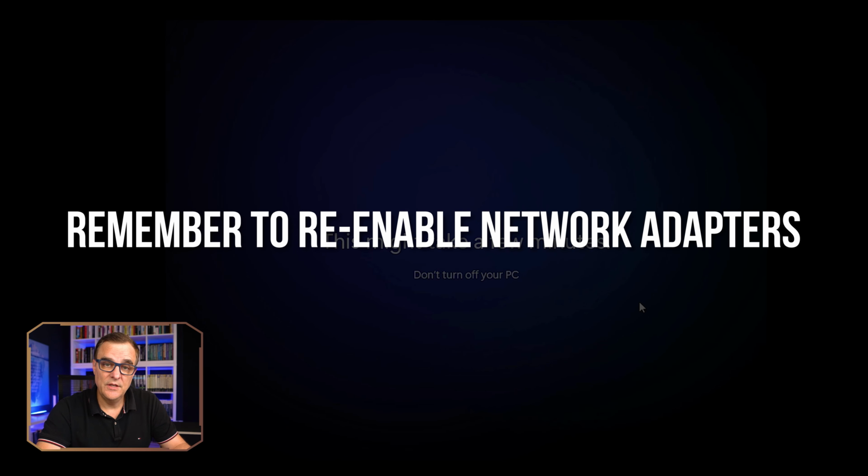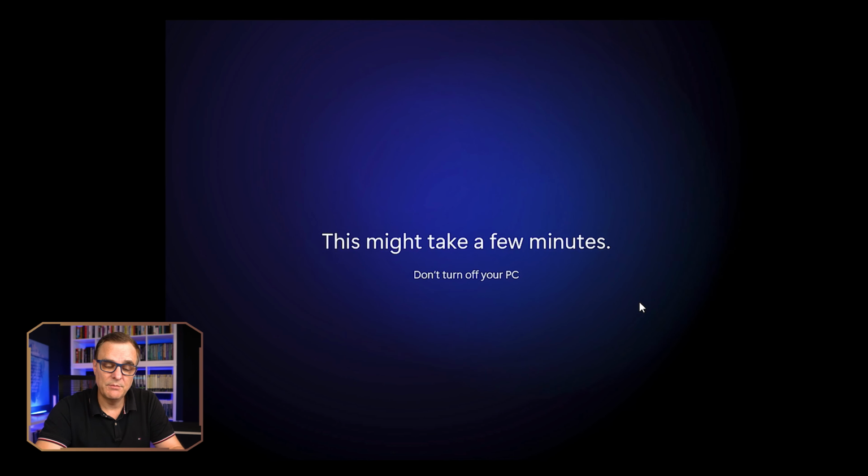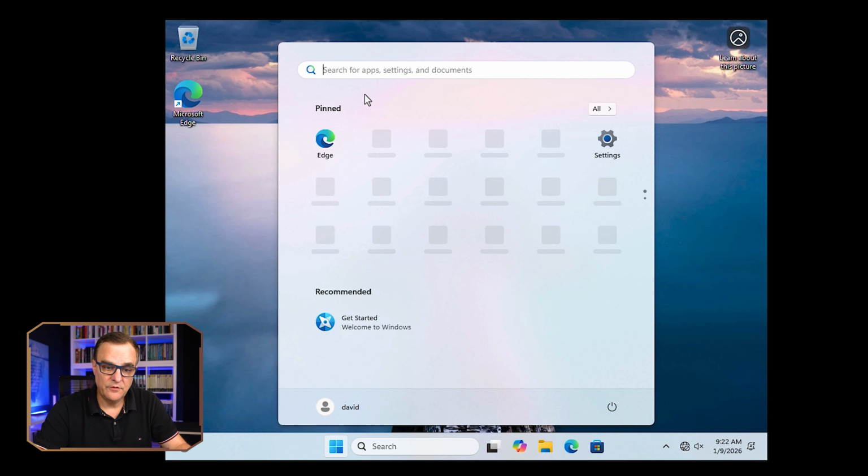Now, don't forget that you need to enable your network adapters once your system is back. Obviously, that depends if you want to have internet access or not, but you probably do. So you're going to want to enable the various network adapters like your Wi-Fi adapter, etc. Okay, so there you go.